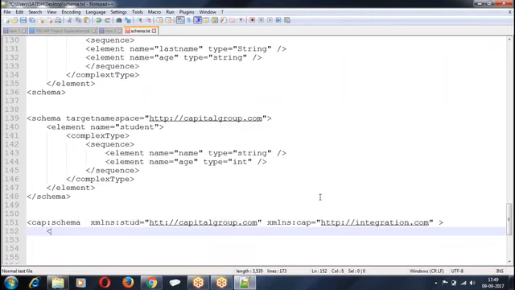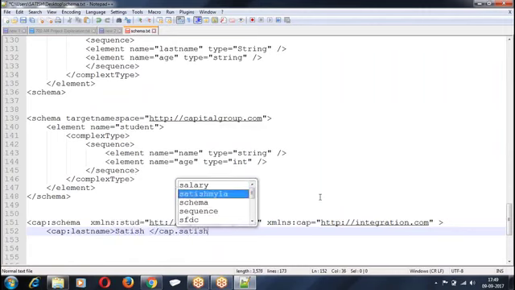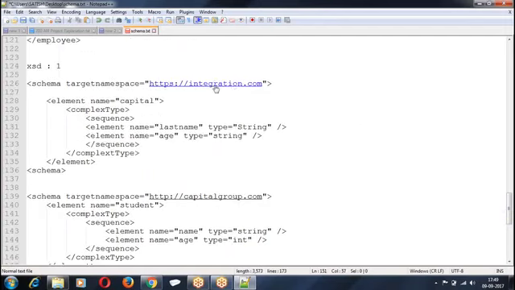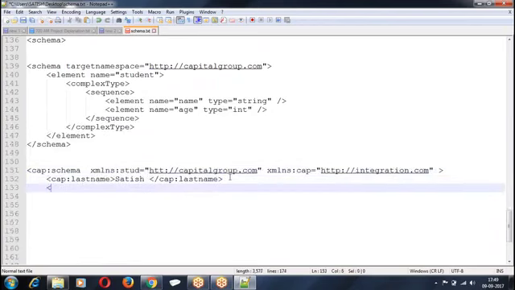You define it. You got cap, right? Cap for the last name. So the meaning of the last name is taken from cap. Cap is nothing but integration. Similarly, I am giving age. The meaning of this age is taken from integration.